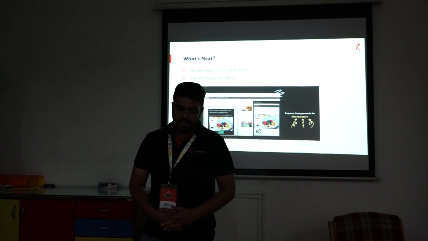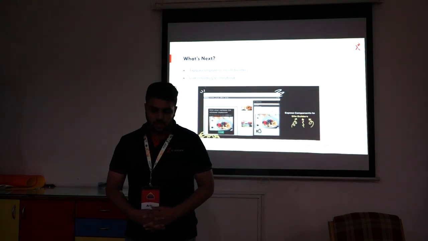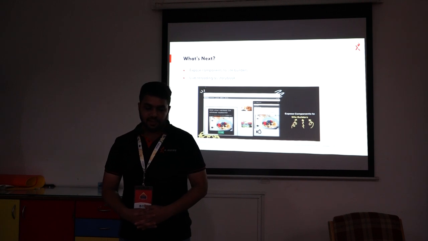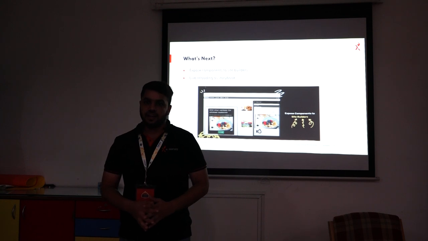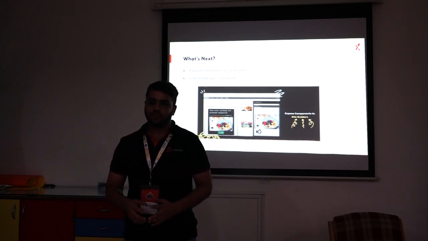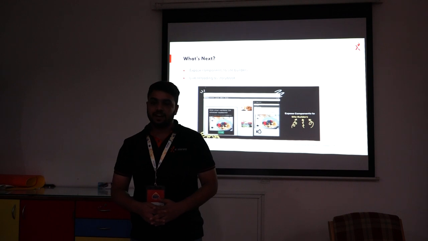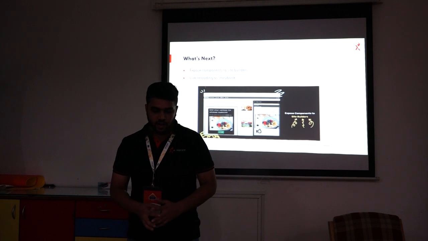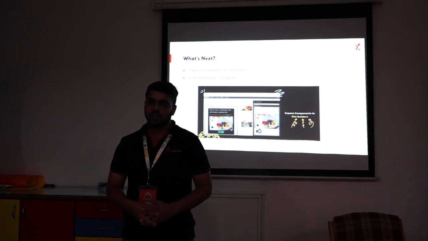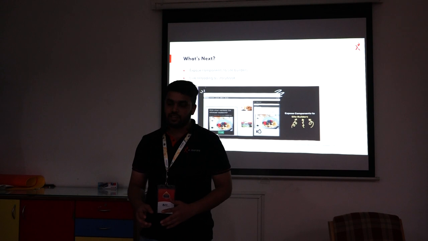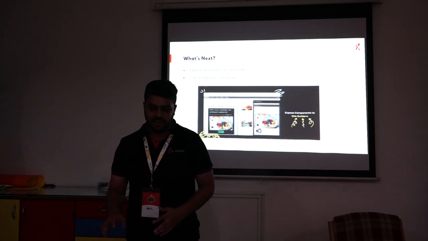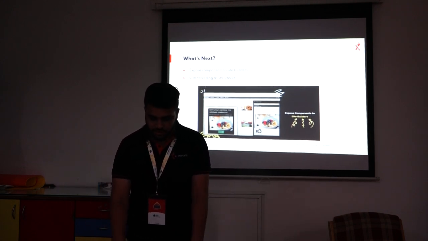So what's next? What is the future of SDC in Drupal core? The maintainers are working on exposing the components to site builders. So in future releases, you will see that site builders can directly embed the components in layout builder. Also, they are working on live reloading as in Storybook. So whenever you make any changes and you just save your file, your component will be reloaded live, like you have seen in Storybook. Whenever you save any file, the components get reloaded.